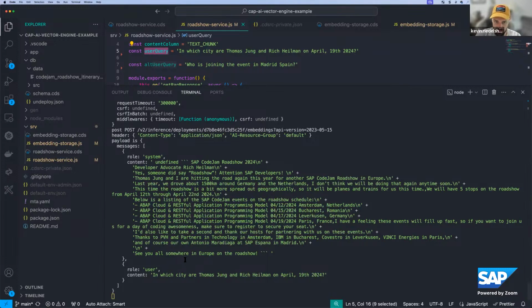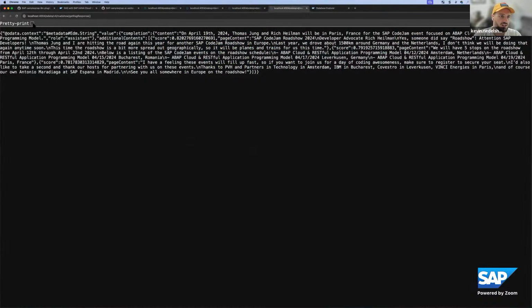Those are the text chunks and the embeddings, so the context of our business scenario. And then down here, we have the role user with the content: in which city are Thomas Young and Rich Hyman on April 19th? So we give the model everything it needs to know to answer the question correctly.